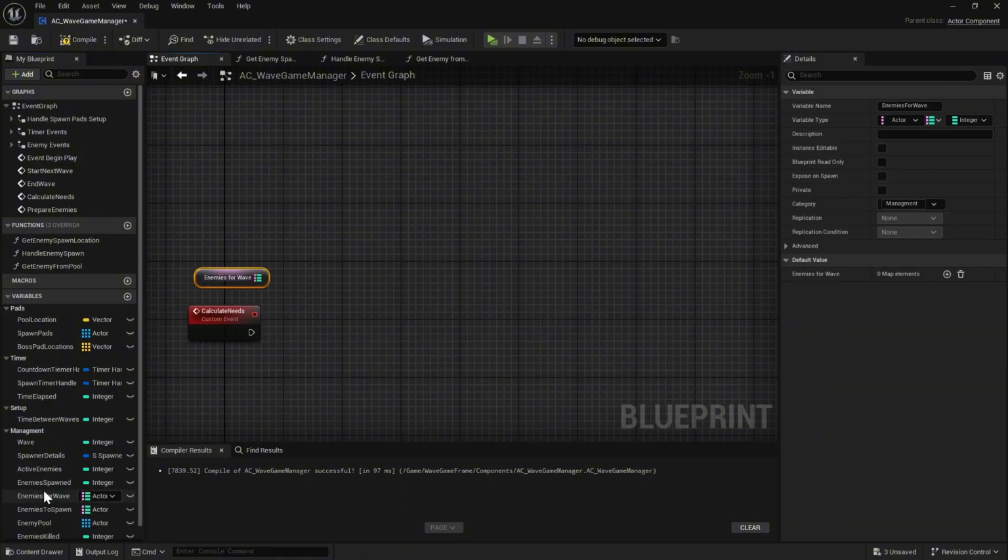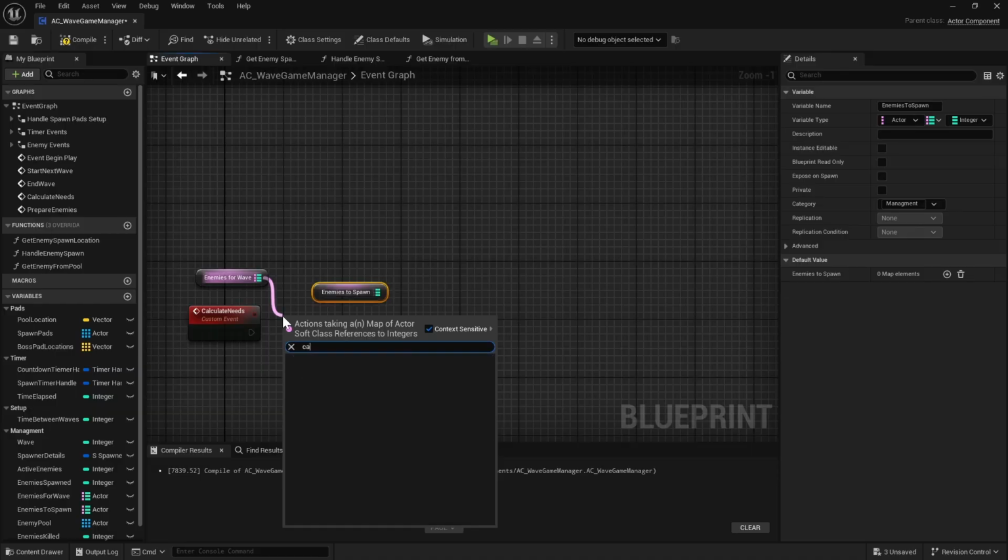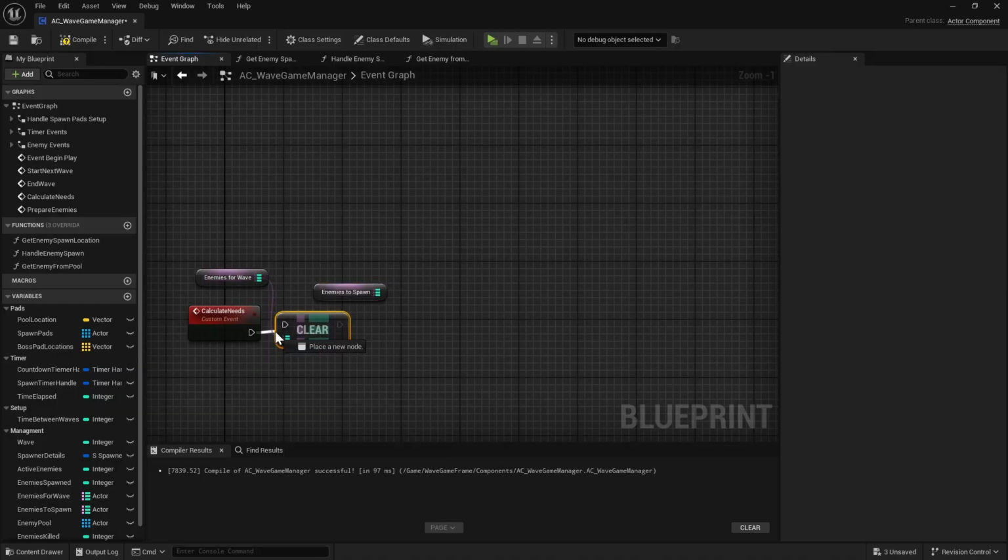So the first thing we're going to do on calculate needs is take both these enemy maps and clear them. Because this is where we're going to be making those enemy maps.